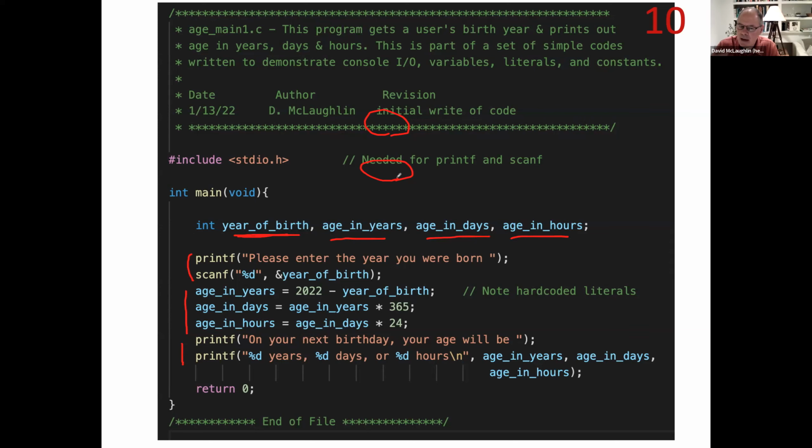Year of birth, age in years, age in days, age in hours. Those variables make sense. You look at them and say, okay, I understand what's happening there. Let me tell you some subtle things here. Look down here: age in years is 2022 minus year of birth.